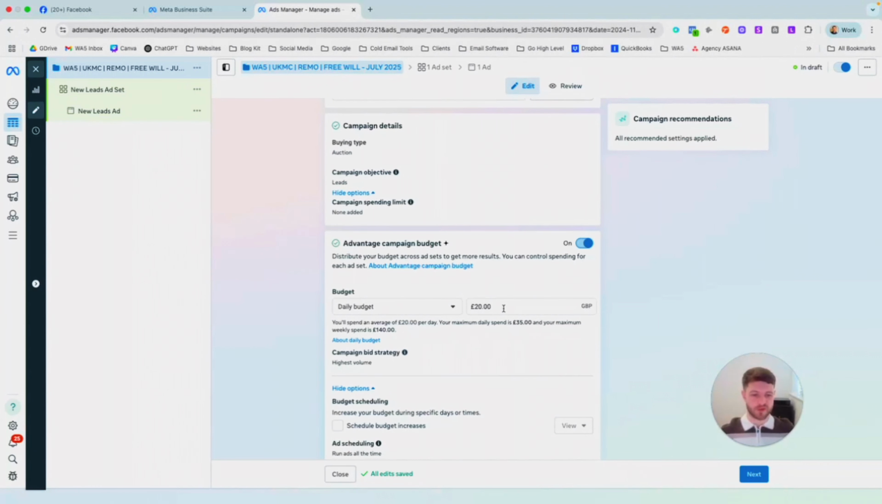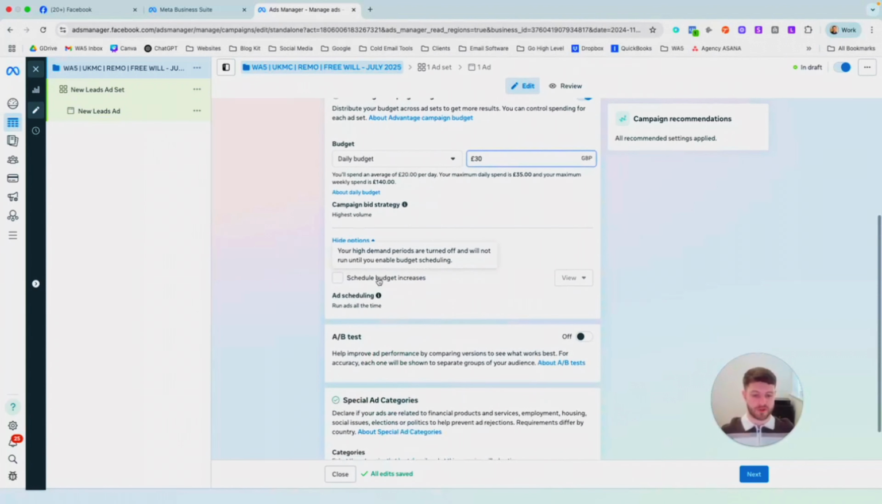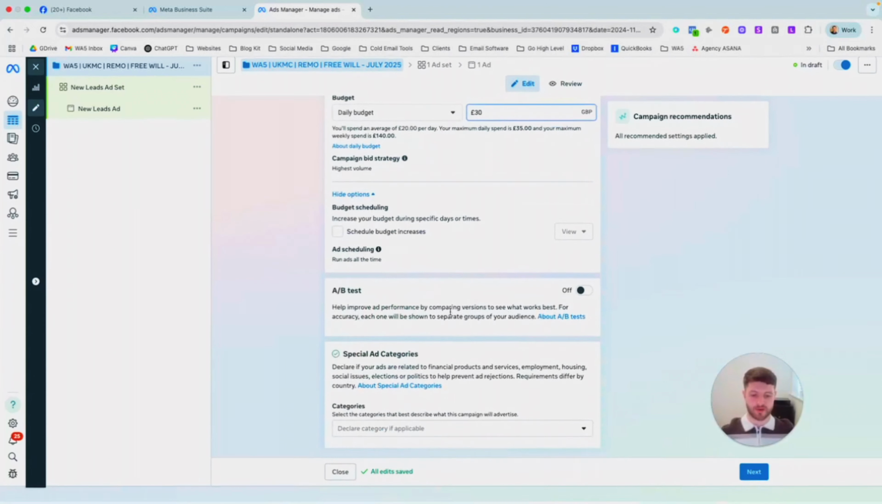So when it comes to budgets, if you're running a low budget, like £500 a month, you can set it to £15 per day, and it will not spend any more than £15 per day. But in our case, we were spending up to £1,000, so that's about £33 a day on ads. And the campaign bid strategy, leave it as highest volume. Budget and scheduling, don't need to bother. A/B test, don't need to bother.